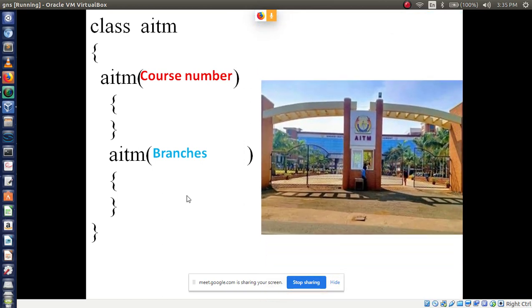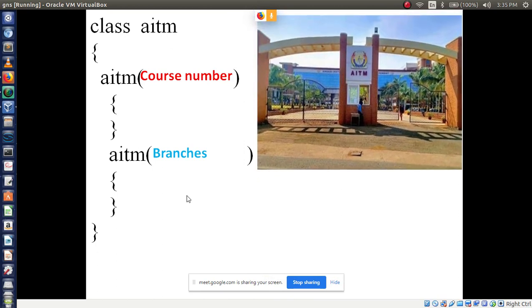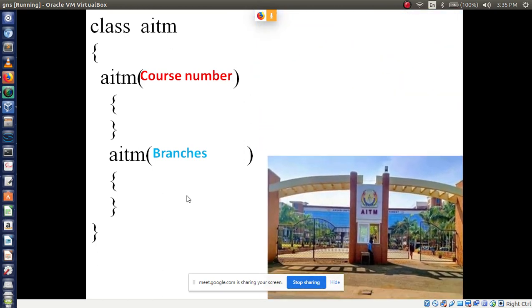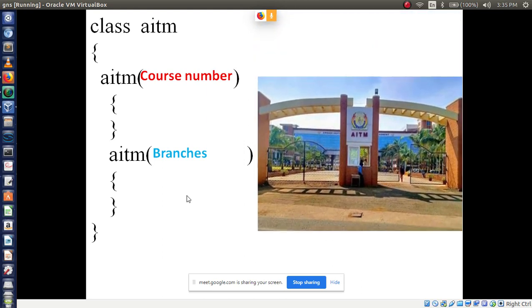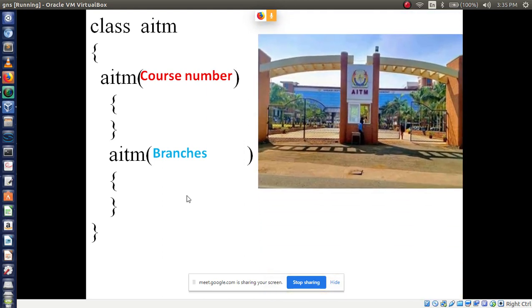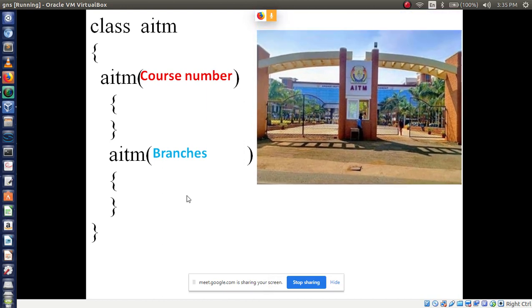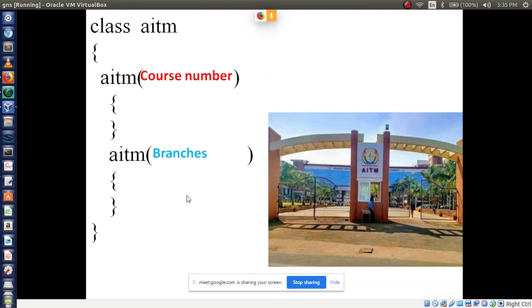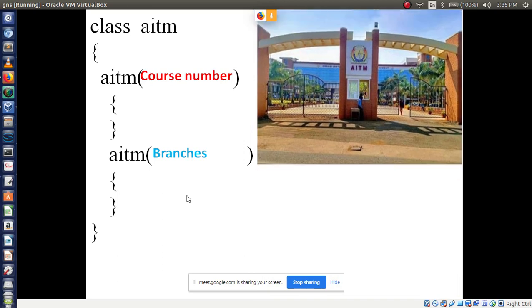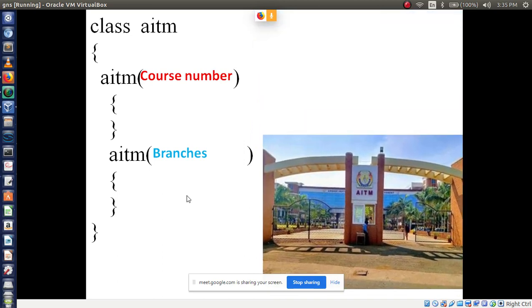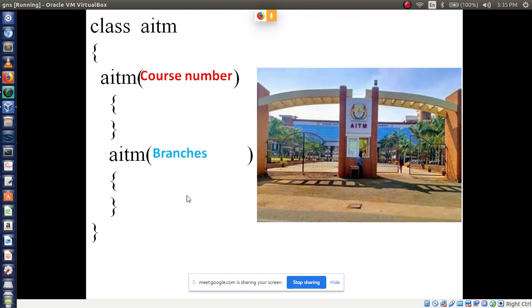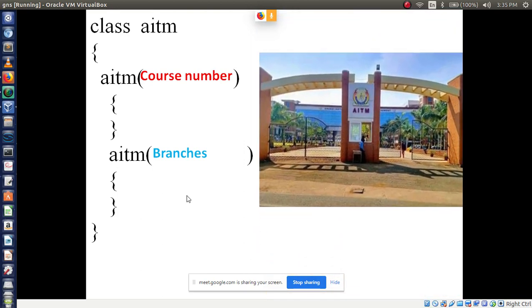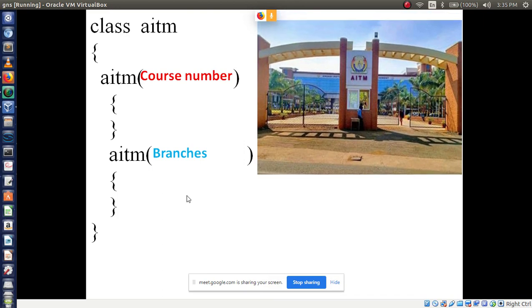Different. Okay, and perform the different task. Okay. Soumya? Yes, what have you understood by the definition of constructor? Then we can call it constructor overloading.